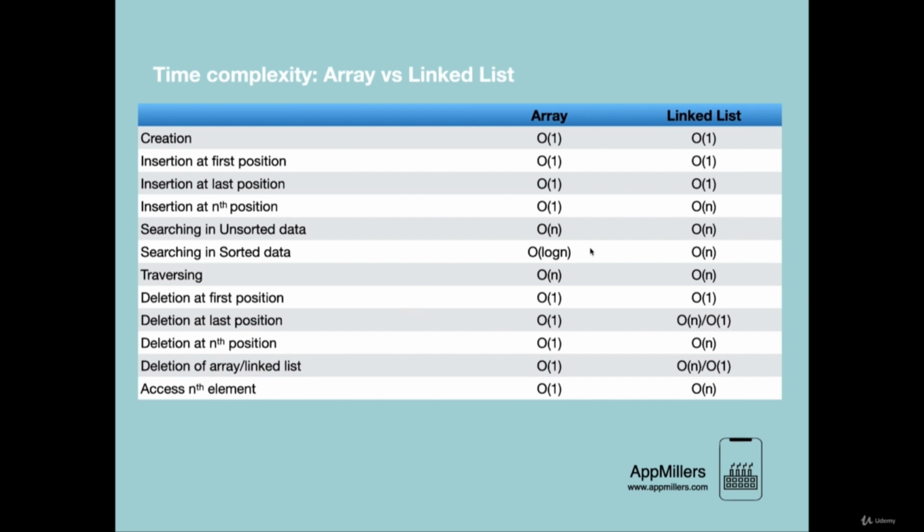So the next operation is traversing. It's obvious that for both data structures it's O n time complexity, because here we need to visit each and every element of the collection and print its value. So for both of them it takes O n time complexity.